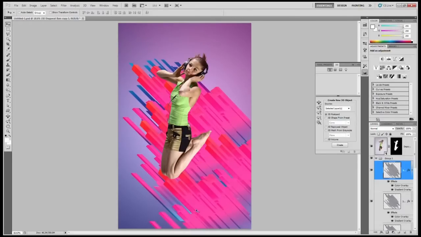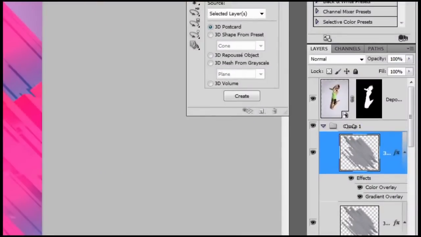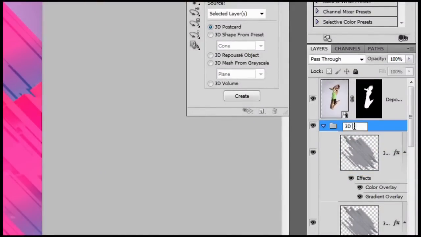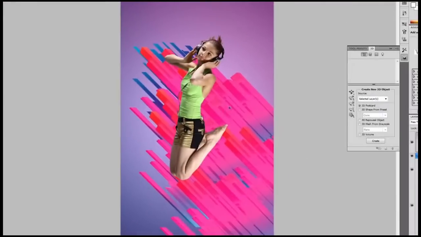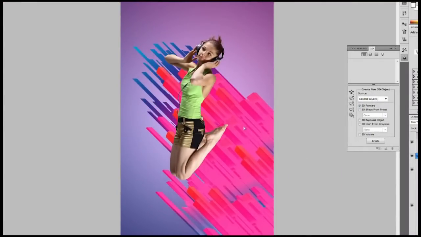If you look in your Layers palette, you can see that you have a bunch of new layers inside the group you just made. Rename this group to 3D Diagonal Bars. Make sure you have the 3D Diagonal Bars group selected. Select the Move tool, then position the 3D Diagonal Bars to anywhere you like. Here's where I placed mine.